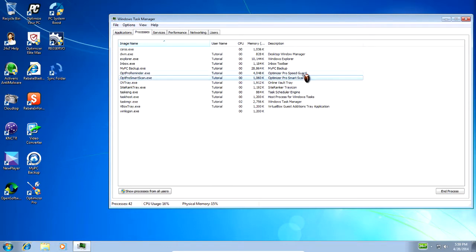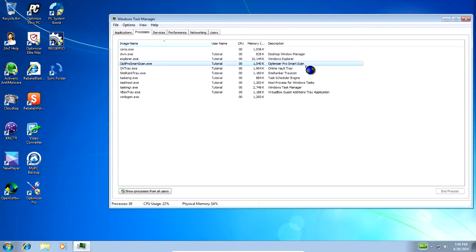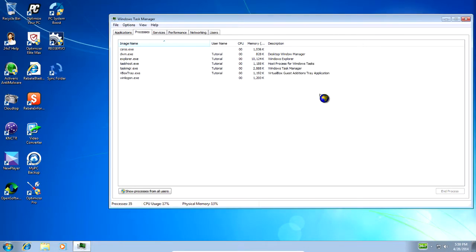stuff like this, online vault tray optimizer, any backup, toolbar, free stuff, cursors, anything like that. Mixi DJ is also another one, so if you see that, just close out of it. See, now we have everything basically we need running.